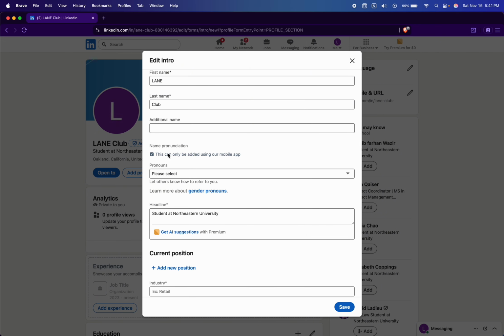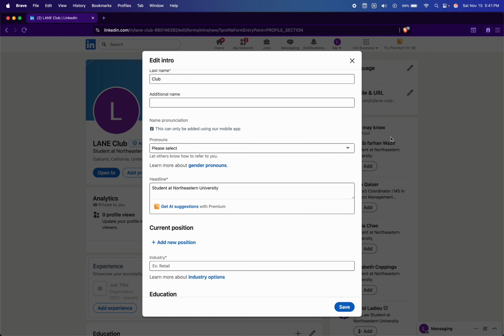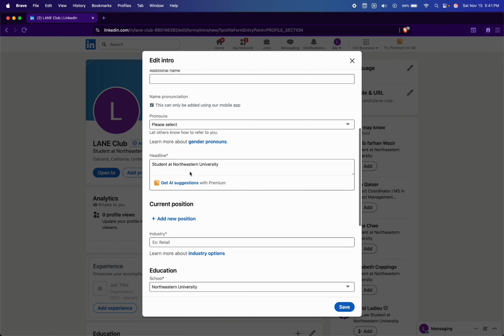Next, we can add some name pronunciations. However, this can only be done in the mobile app for LinkedIn. So essentially it's an audio which people can press and it will say out your name for them. Next, you can add your pronouns here. And after you add your pronouns, you can also select if you want everyone to see it or if people who are connected to you to see it.